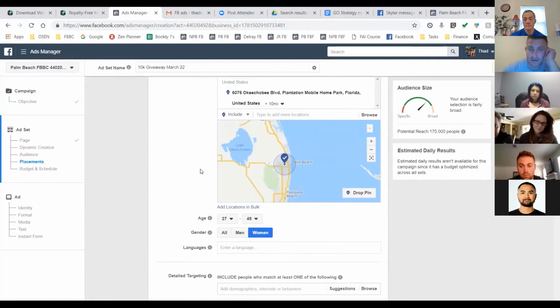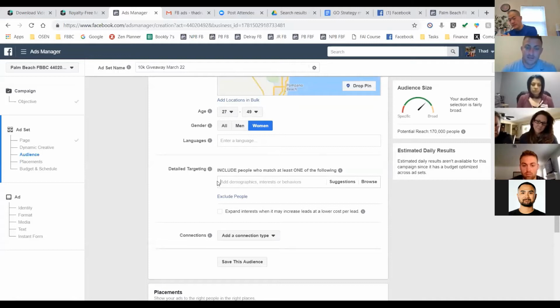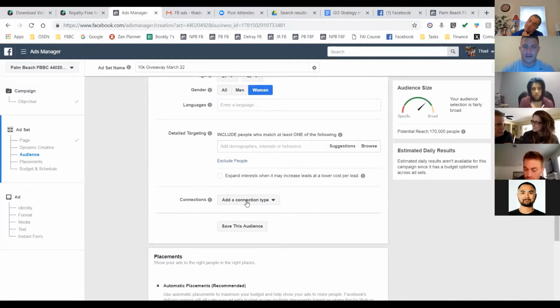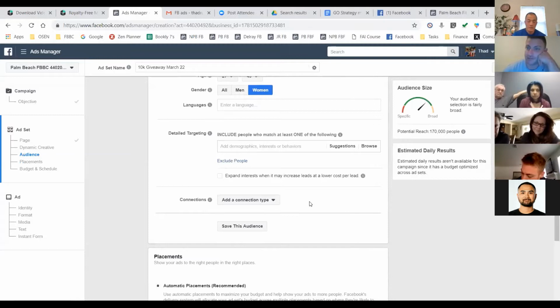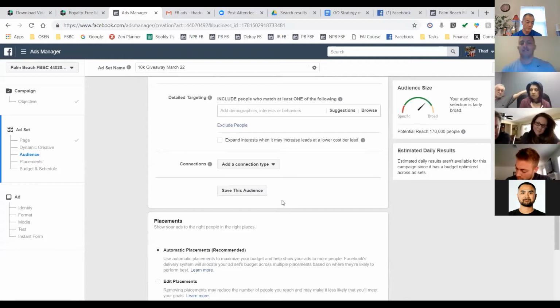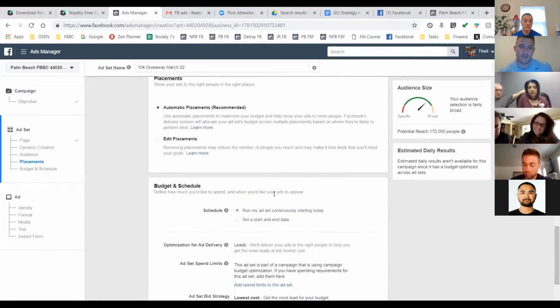But to start, you just want to hit a broad swath of people. So you can also target by demographics. I haven't had any great luck targeting by interests or behaviors, but you can put in fitness, yoga, moms, stuff like that, whatever you want. When I am specifically not wanting brand new people, sometimes I'll exclude people who like my page. So you can do that. Leave it on automatic placements.